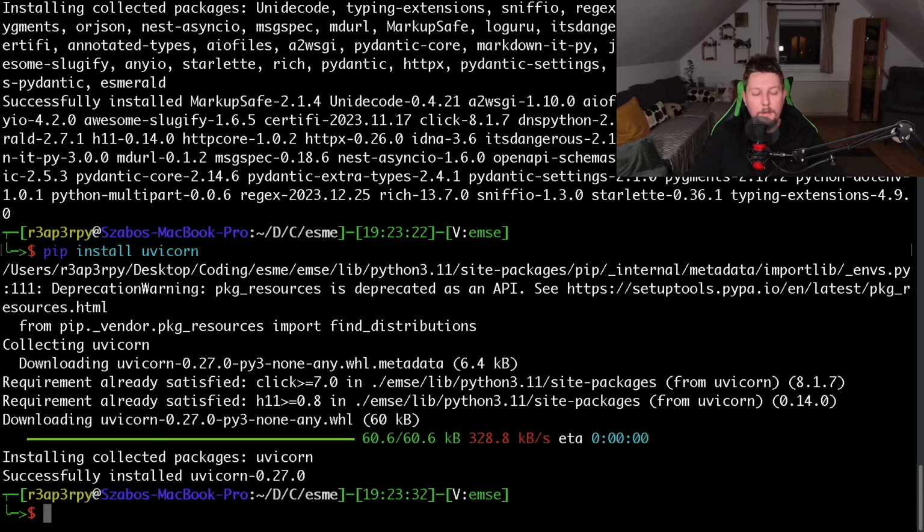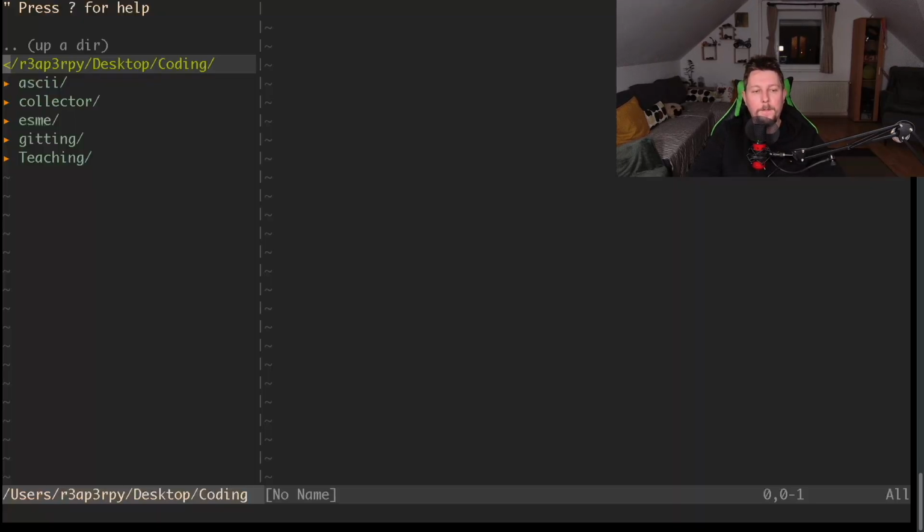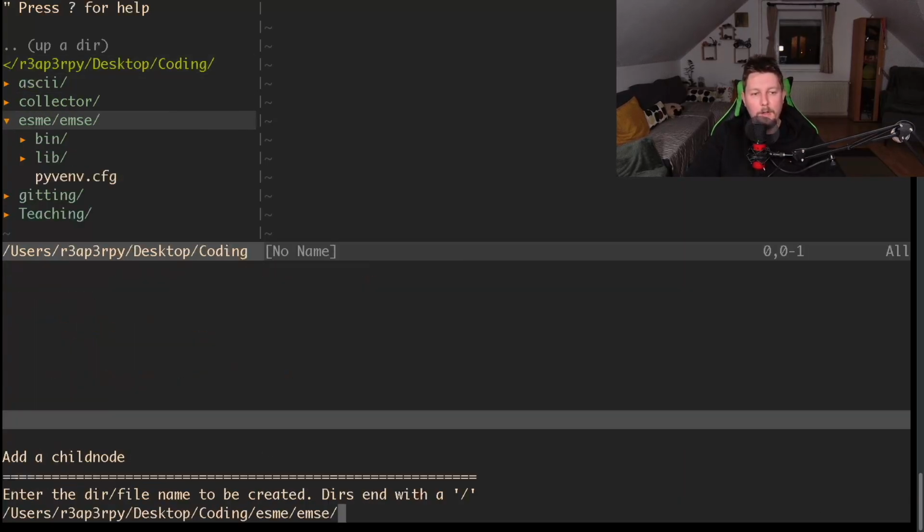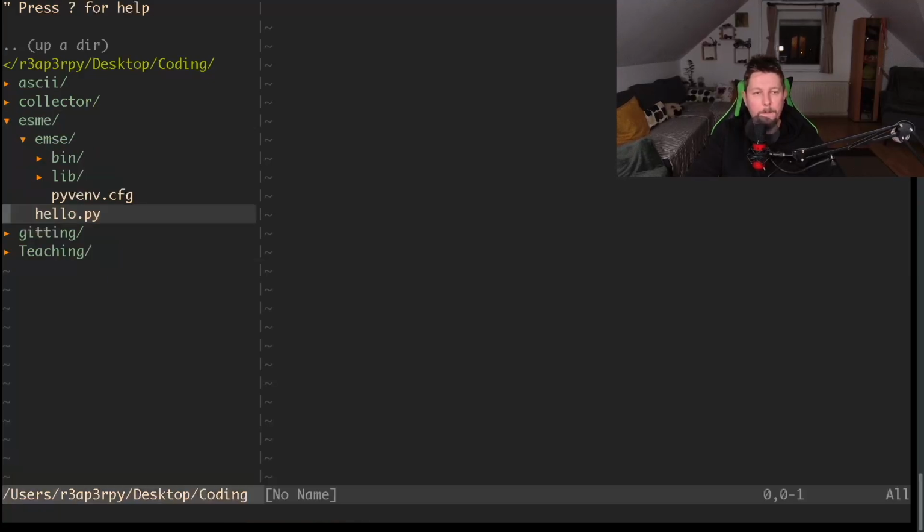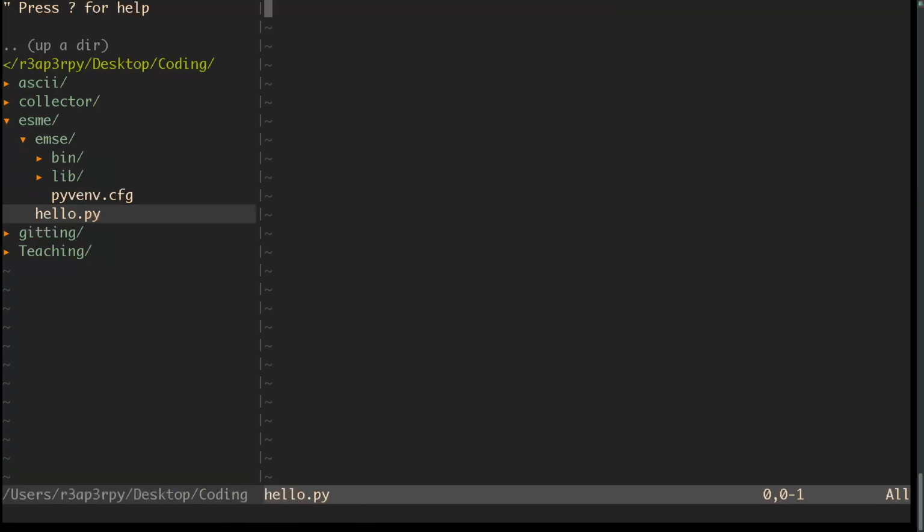All right, and here comes the fun part. Let's go to NeoVim and create a child node. Let's call this hello.py and go ahead and give it a test drive. So basically, the first thing that we would like to do is to create a small example, and for that we are going to use the following code.